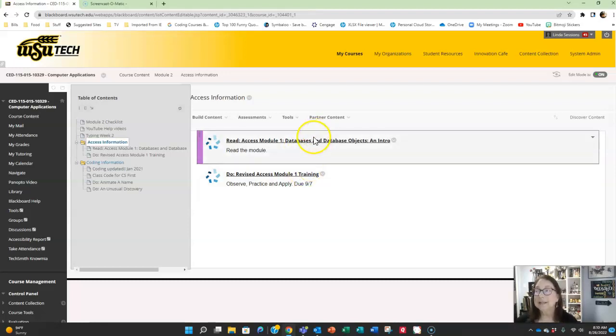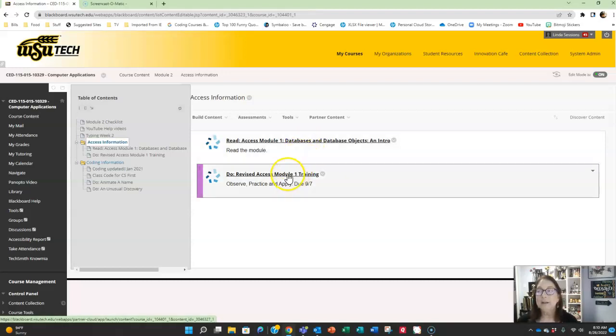For this class, there is the textbook. Please take 10-15 minutes just looking at it, learning a little bit about Access. But then here is your training that you need to do.